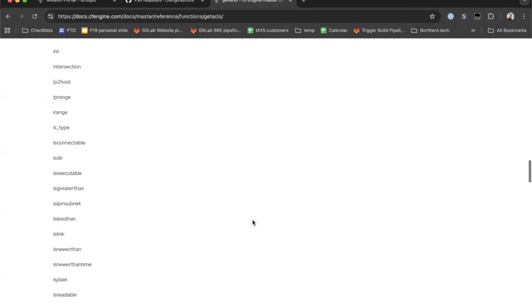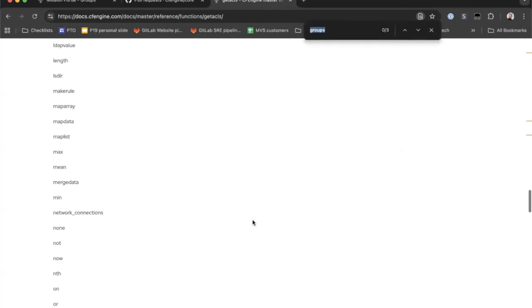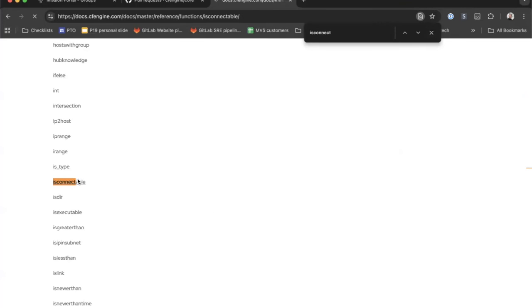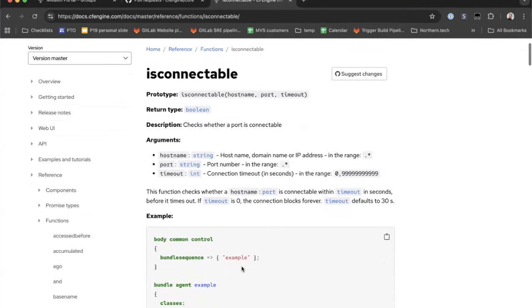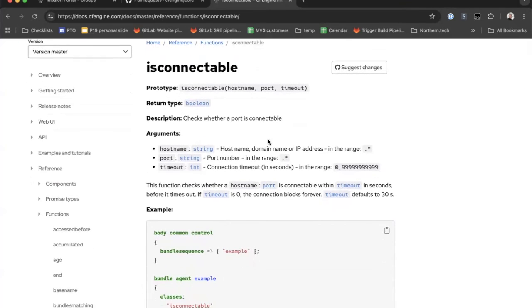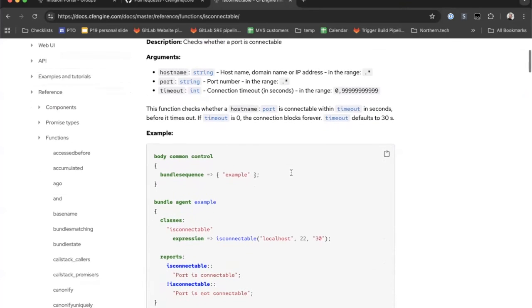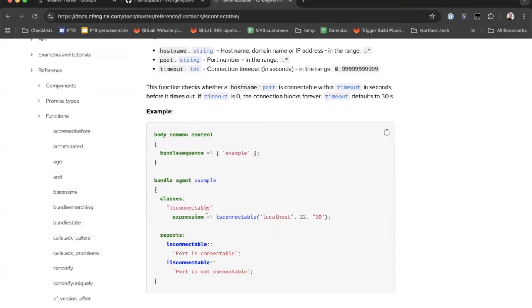And there's is connectable and is newer than time. Connectable. Yeah, that's a convenient way to check if a port is connectable, a port is open, and something is listening. Specify the hostname, port, and some timeout. Then this function in the example here tries to connect to localhost port 22, timeout of 30 seconds, and then you get a class based on that.